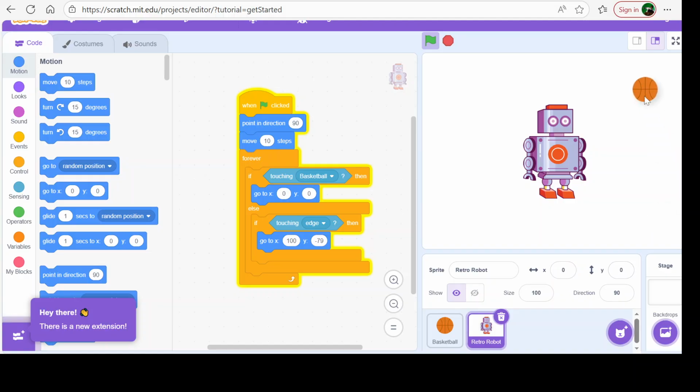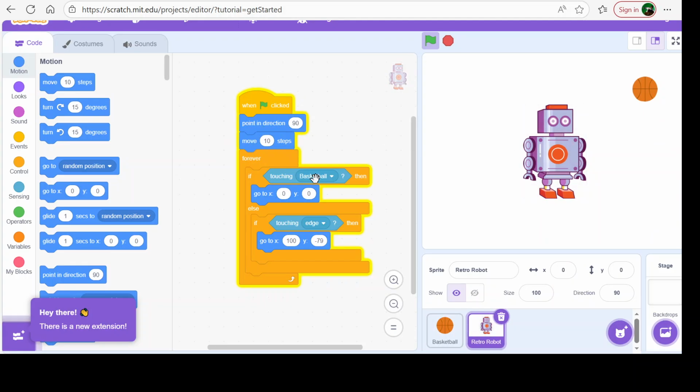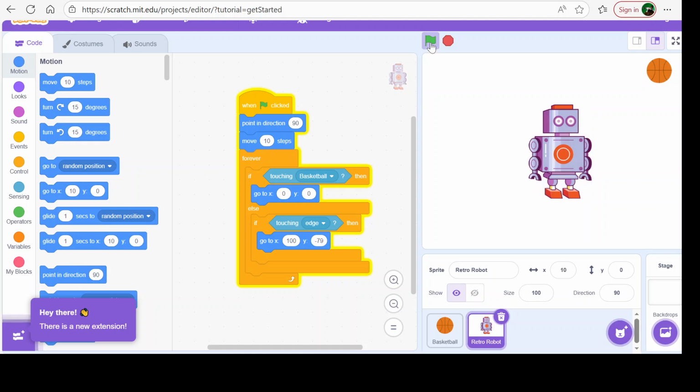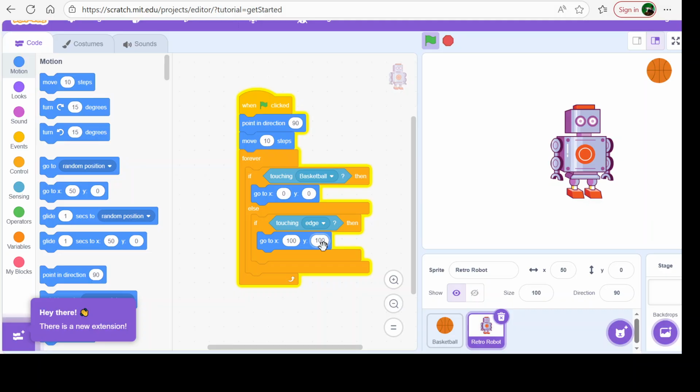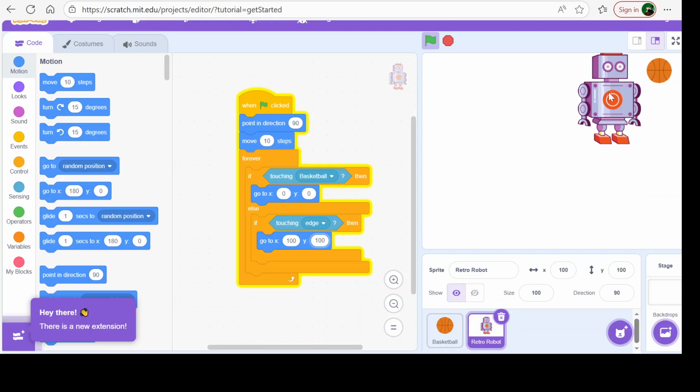Now removing this ball from here, and now if I try to move this robot to the right-hand side, it is again moving right. Now it is going to touch this wall, this edge. So in this condition, it is going to go to x 100 and y 100. It has touched the wall, and here the robot has come, and here we can see that our coordinates are x is 100 and y is 100.